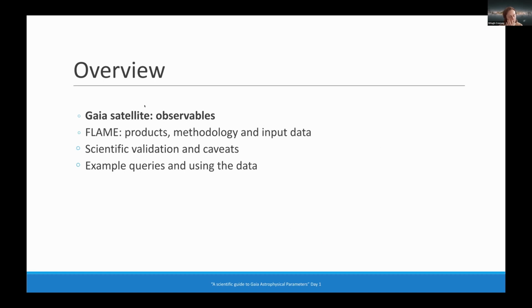Okay, so I will give you a brief overview of the observables. If you participated already in the previous sessions, I won't be repeating what they said, but I have one slide on each of the BPRP and the RVS so that you can understand what I do. Then I'll talk about FLAME, the products, the methodology that we use, and the input data. Then I will show you some of the scientific validation and, of course, tell you about the caveats. And finally, I will give you some example queries and examples of how to use the data.